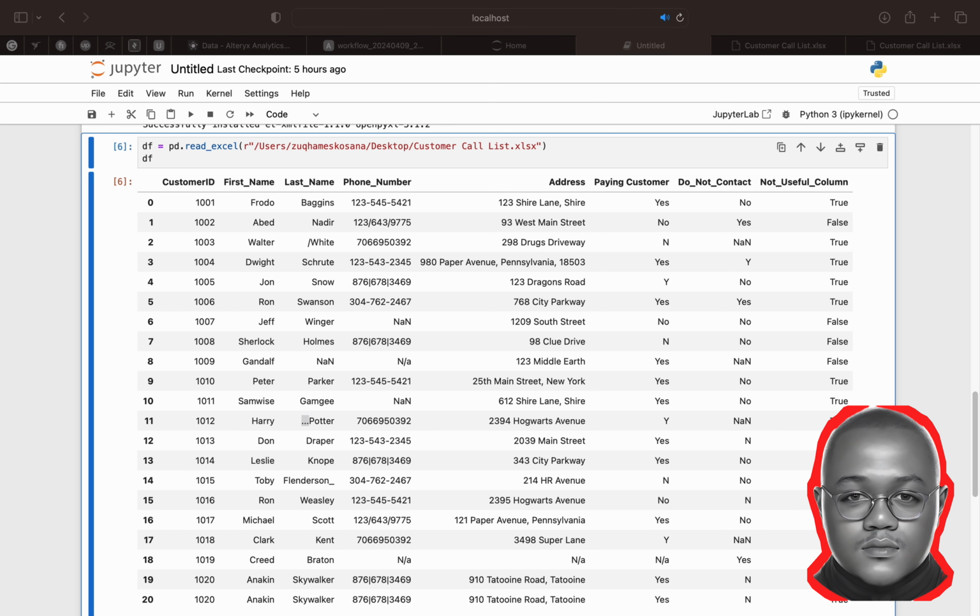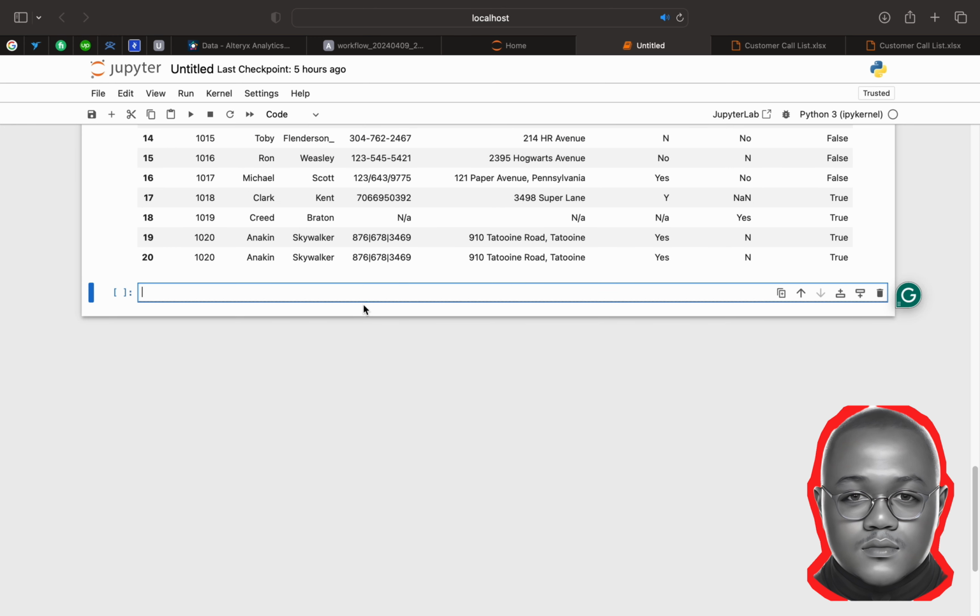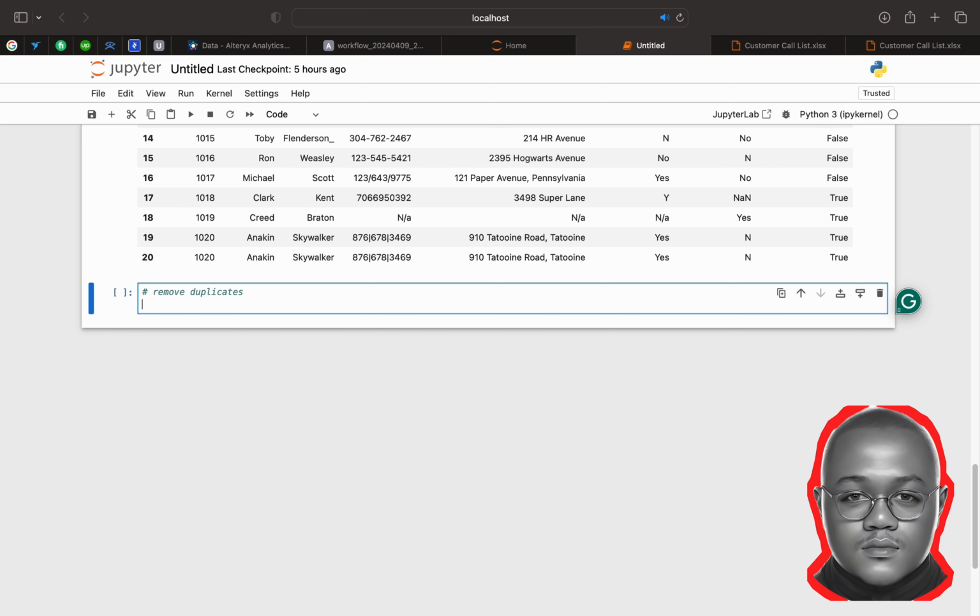Okay, so now we are seeing our data. We've already seen it on Alteryx. Now it needs to get our hands dirty and start cleaning. So now we're going to be starting our cleaning process. Let's start with removing duplicates. So let's remove the duplicates that we have. We've already seen on Alteryx that we had duplicates.